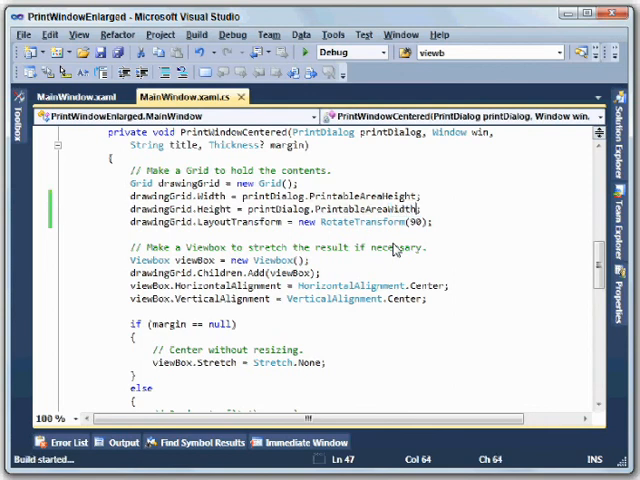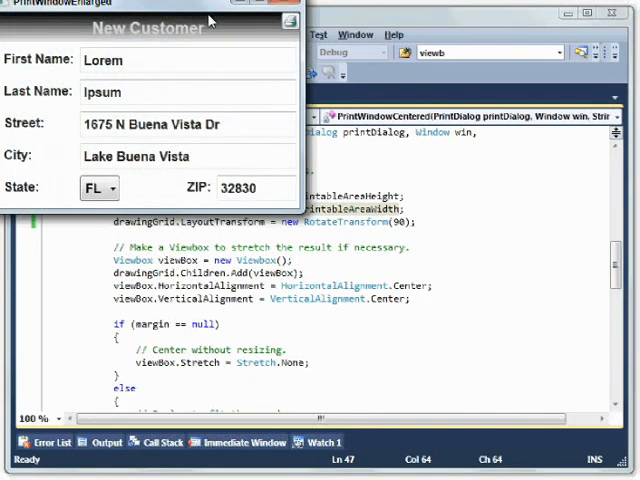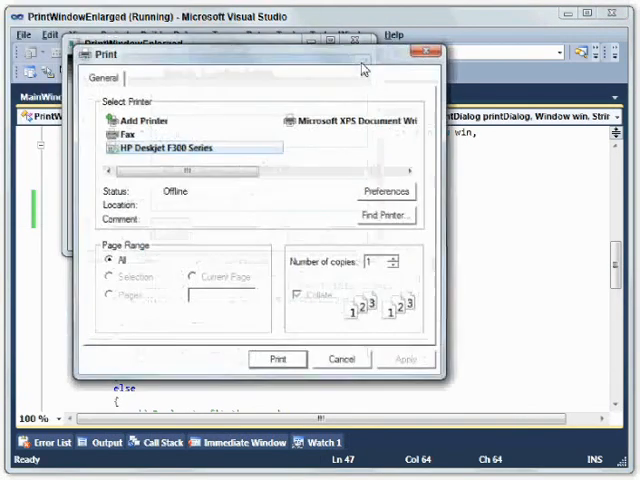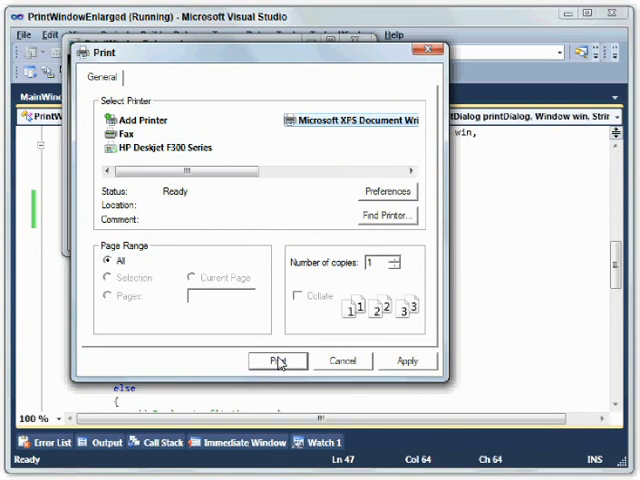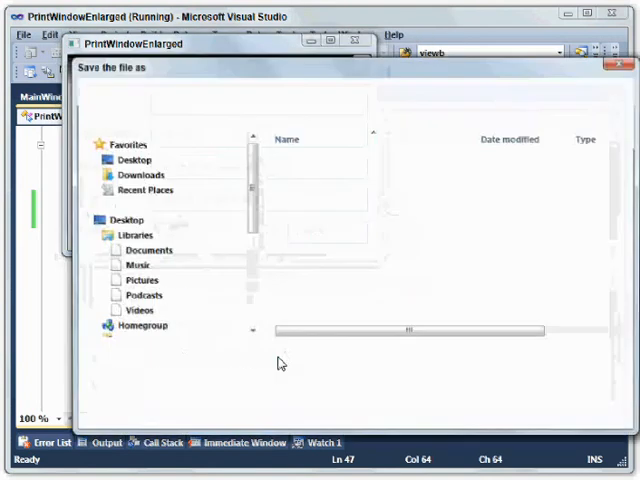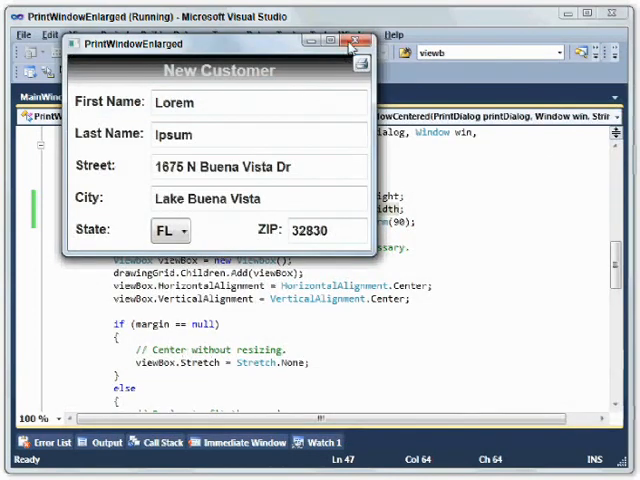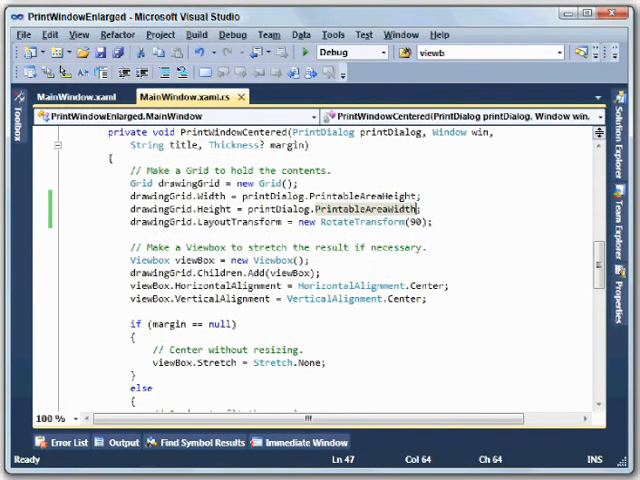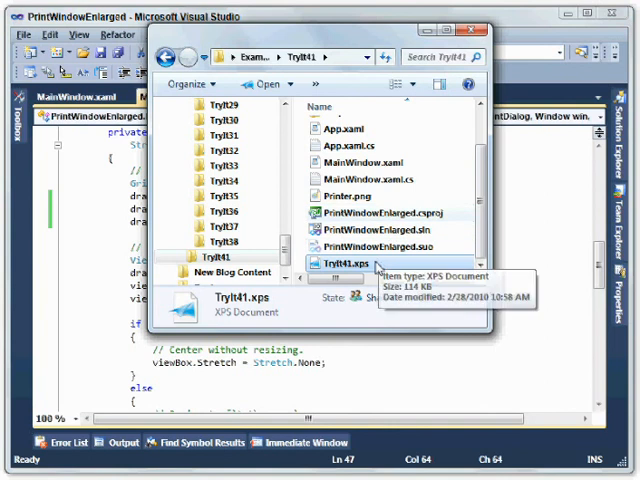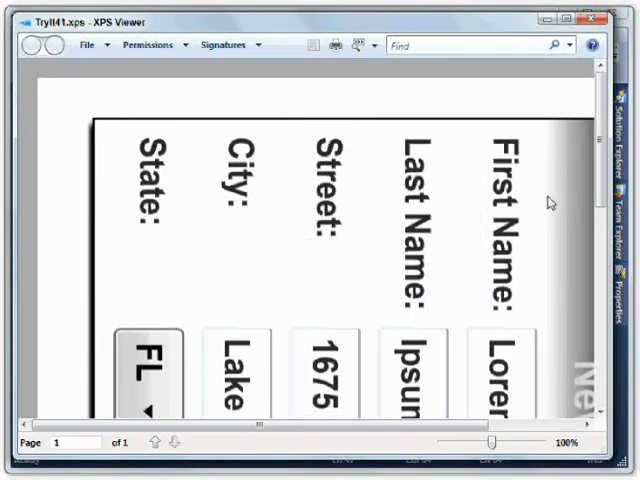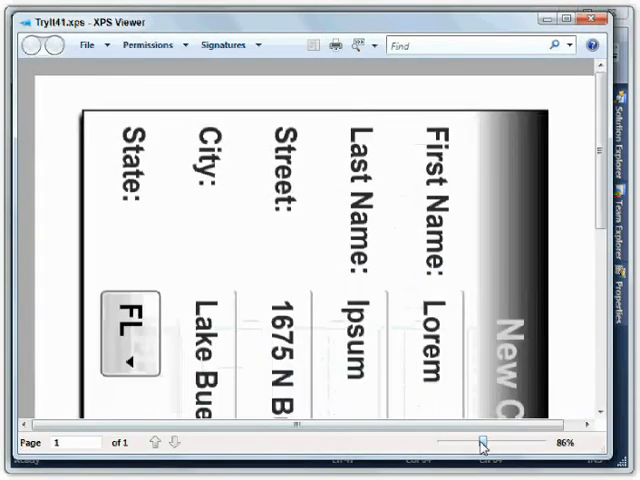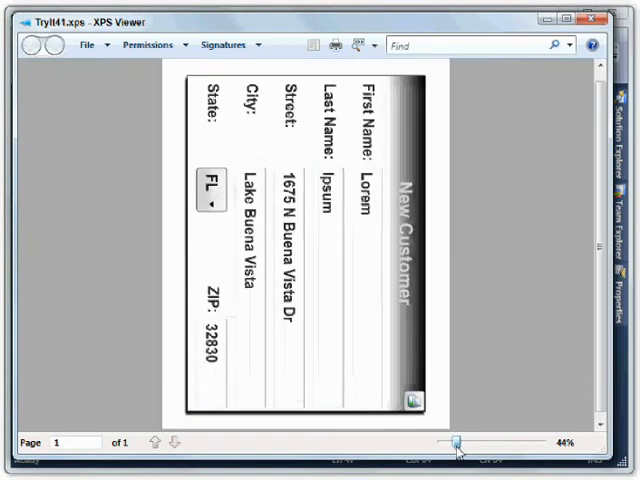Now let's run the program and see what happens. I click the button, select the XPS Document Writer. I'm going to overwrite the existing file that we just created. And that's all there is to it. Let's go find that file, display it again, and now you can see it's much bigger. Zoom out and it fills the page as we wanted.